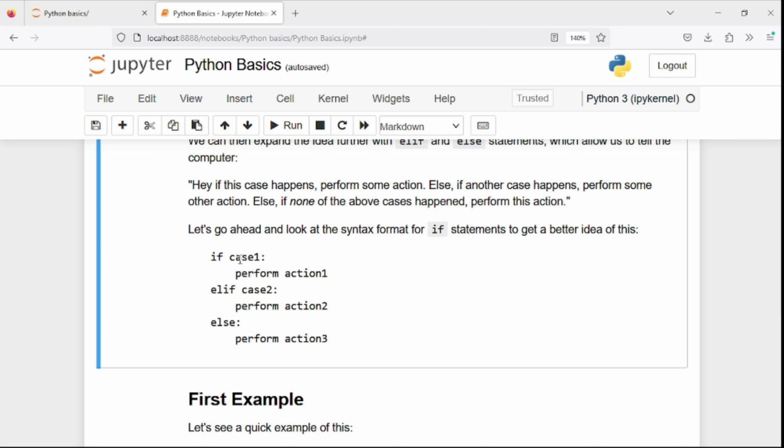If that is not the case, then we will check whether case 2 can happen or not. If that will happen, then we will perform that action. If not, then we will perform some default action. You can say the else should happen if none of the cases happened before.